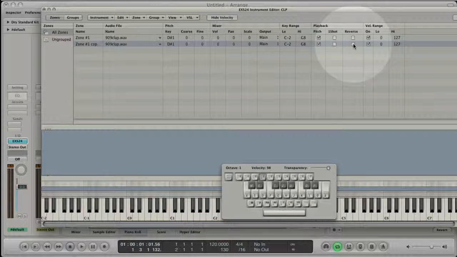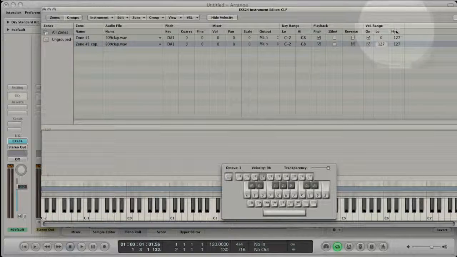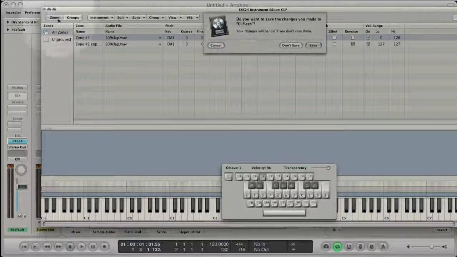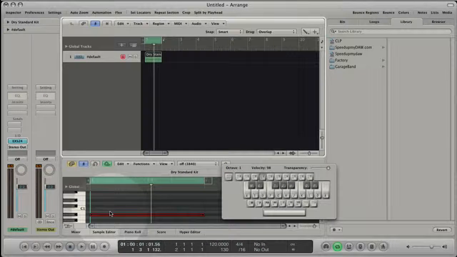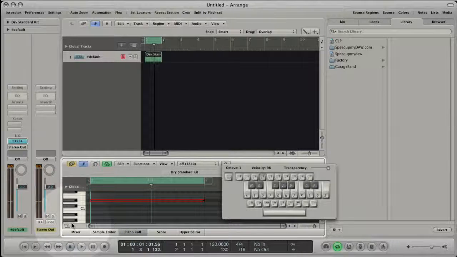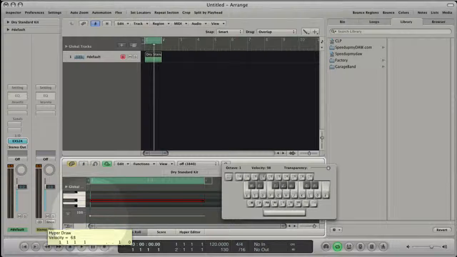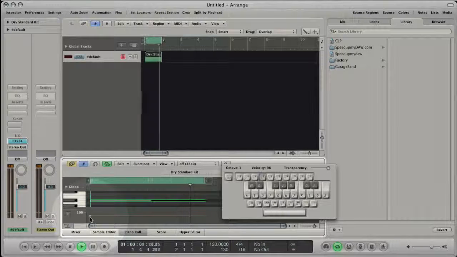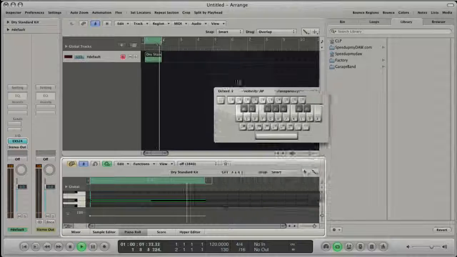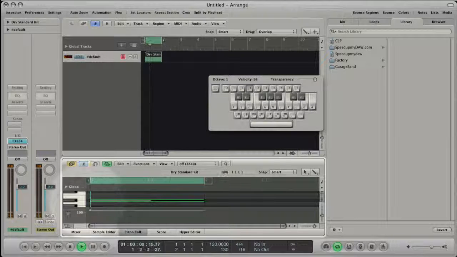Click on reverse and set the velocity range from 127 to 127. Set the velocity range for the original zone from 0 to 126. Close the software instrument editor and save the changes. Create a MIDI region and an event for D sharp 1. Now you can adjust the velocity for this MIDI event. As long as we stay between 0 and 126, Logic triggers the original zone. If we set the velocity to 127, Logic will trigger the reversed copy.